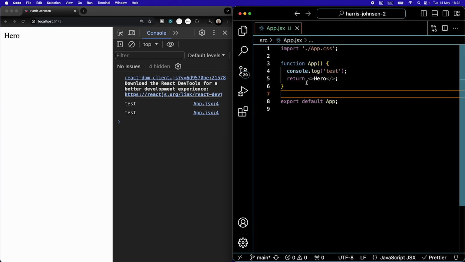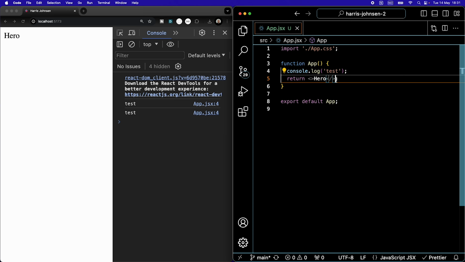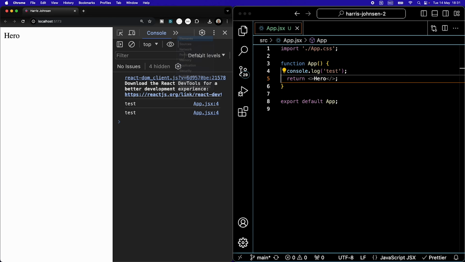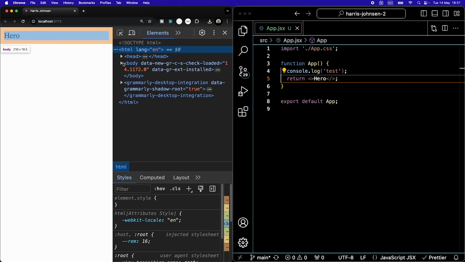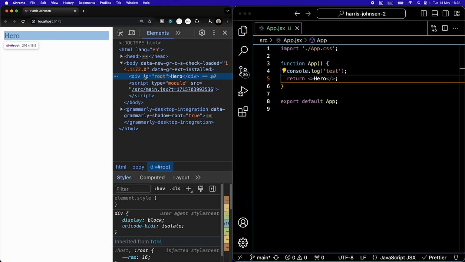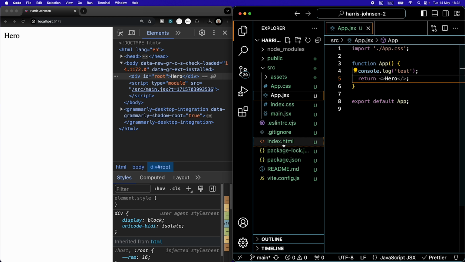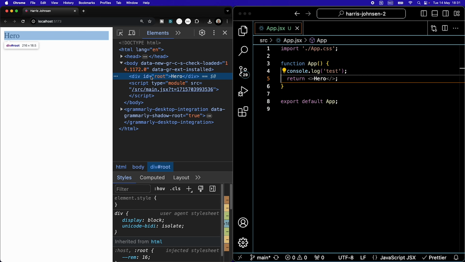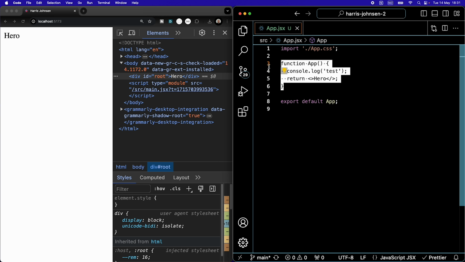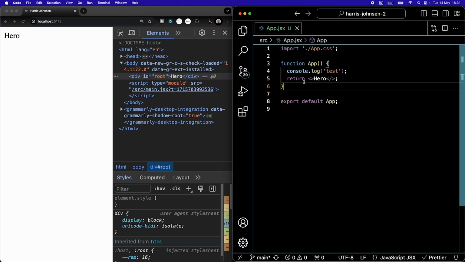And if you're wondering what these empty brackets are, these are called React fragments, and that is so. If I go to the Elements tab here, I open the body, we have our ID root here that is coming from the index, as I mentioned. And inside of that root, we have our hero just returned, because app is being referenced and returned inside of the index.